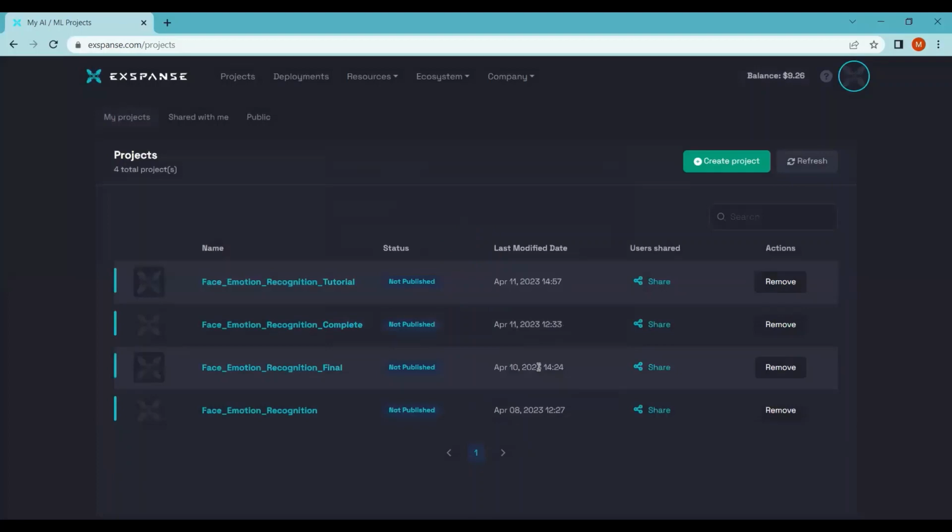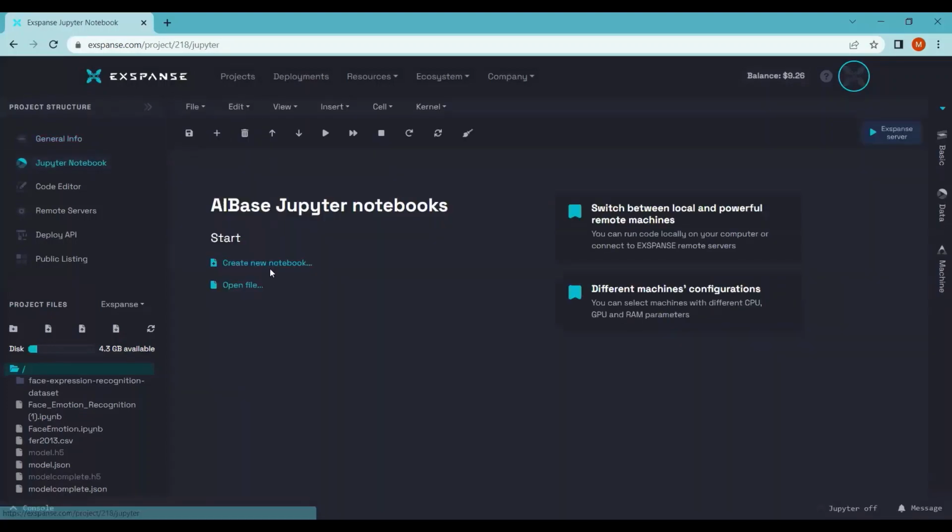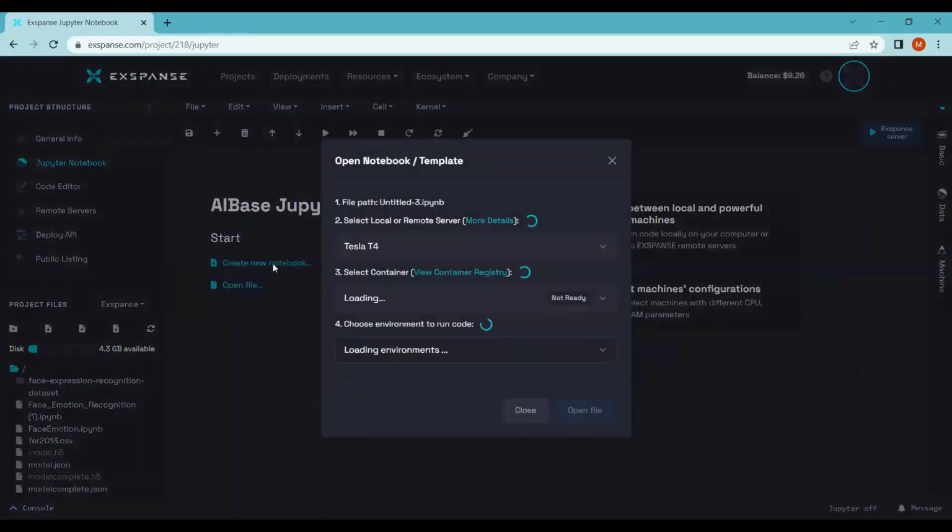Click on create project. If you want to add a description, you can also add it. Then click on here, click on Jupyter Notebook, and then click on create new notebook. This will create a new notebook in front of your screen, as you can see over here.